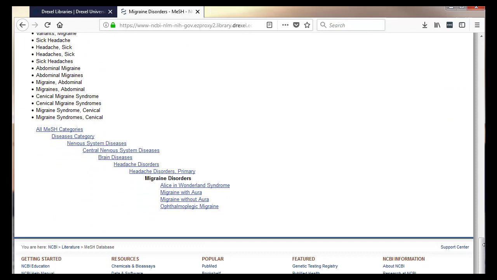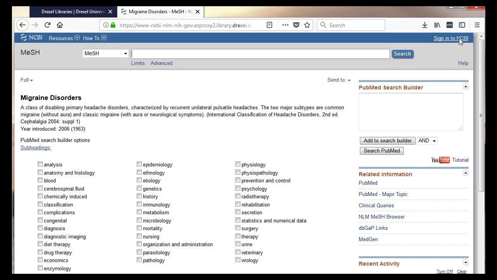At the bottom of the page, you will see the MeSH term hierarchy. Each term is placed in a hierarchical tree with broader and more specific terms. If I wanted to search PubMed for a specific type of migraine, I could select one of these terms instead. Back at the top of the page, I can decide how I want to use this term to search PubMed. First, since I'm trying to find articles about the treatment of migraines, I'm going to choose the subheading Therapy.